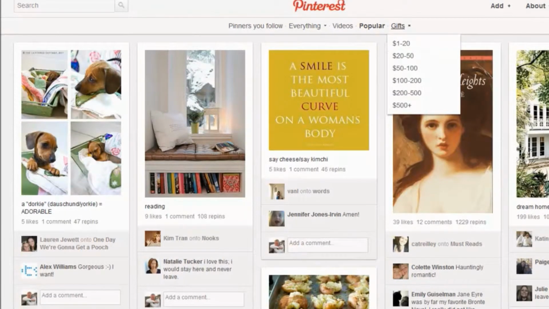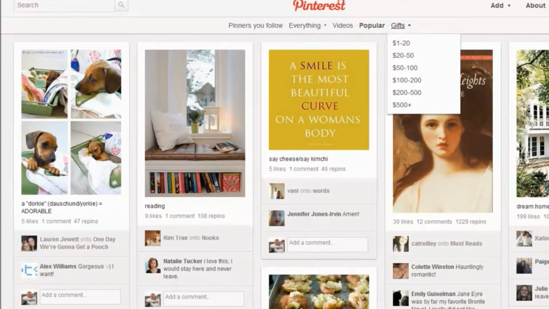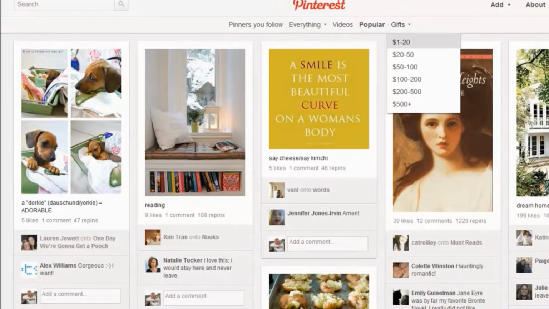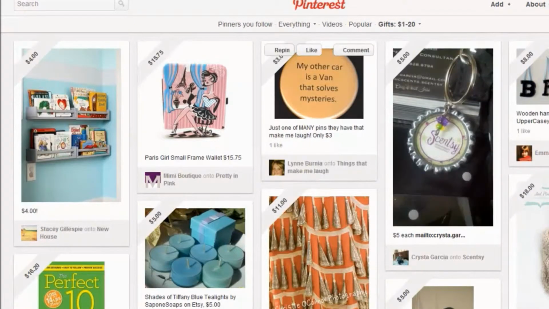The cool thing about Pinterest is that if you are pinning an item, you can put in the dollar amount for that item, and I'll show you how to do that as we pin something. It will actually show the price across the top left hand corner of an item. Let's click on one of these, the $1 through $20, and I'll show you what that looks like. There we go. You can see up on the left hand corner the banners for the prices.